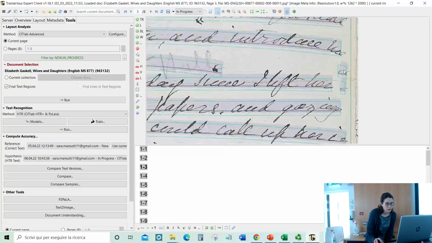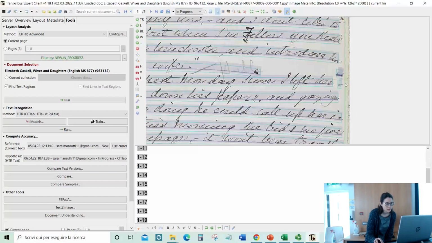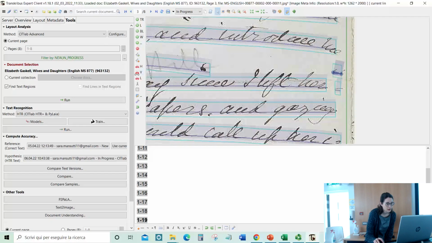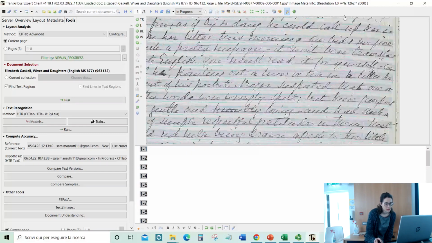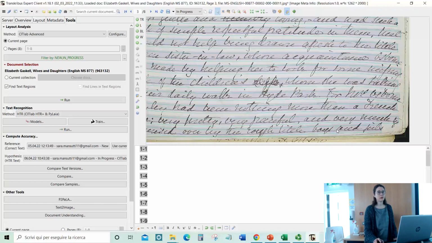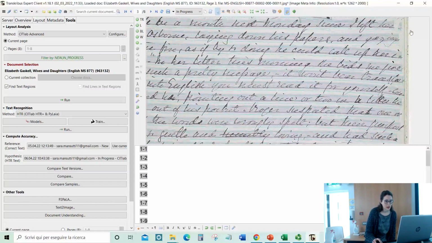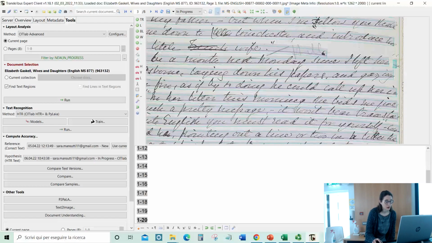For instance, here, maybe I don't want this as text. I have to delete it manually. But it depends on what you want to do. For example, if I'm doing a digital edition, it's important that there are no other lines or text regions that are not properly lines. But if you just want to search your documents, it is fine also in this way, if you have extra lines that in reality don't mean so much.